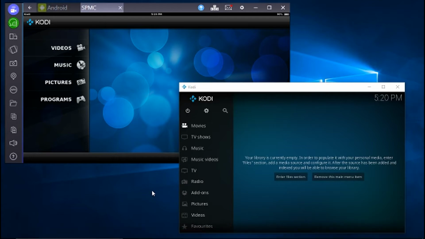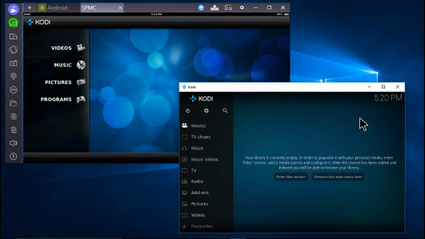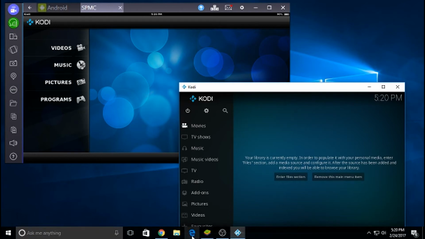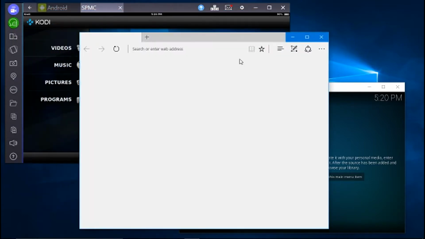So I know a question that a lot of people are going to have is, how do I have both of these, SPMC and KODI, open at the same time? The answer is very simple. I've loaded KODI through the official website for Windows, and that's really easy. You just go online. I'll do it on Microsoft Edge here. And you can find the page by just searching the word KODI.